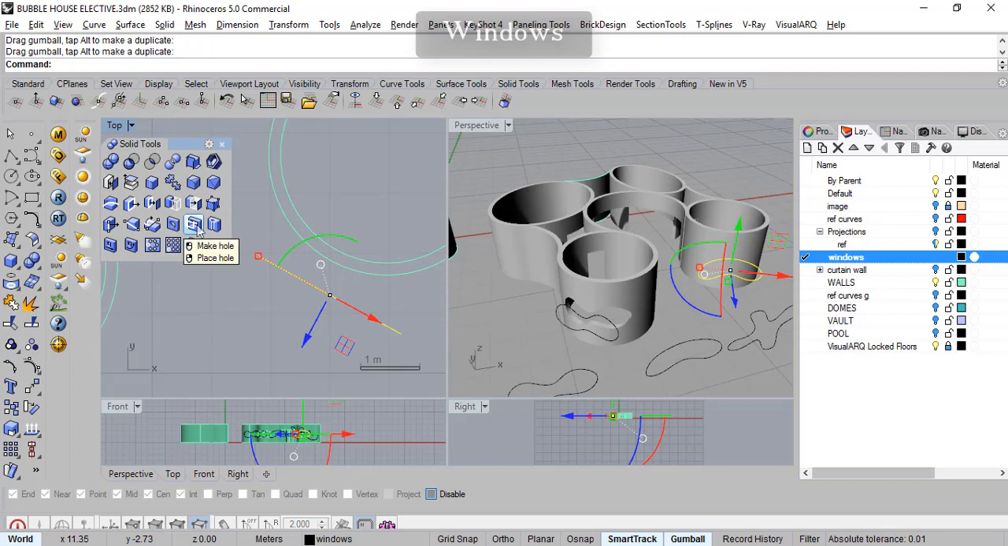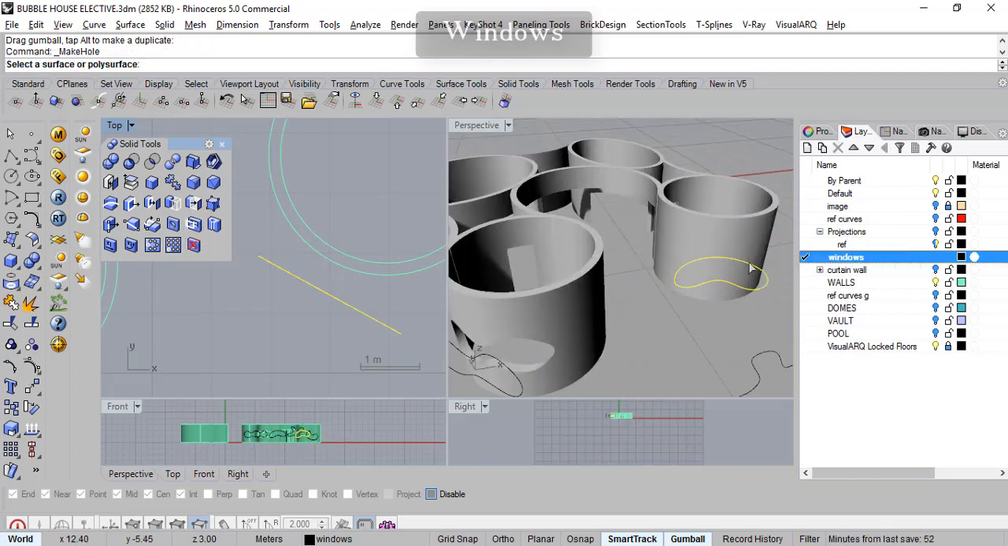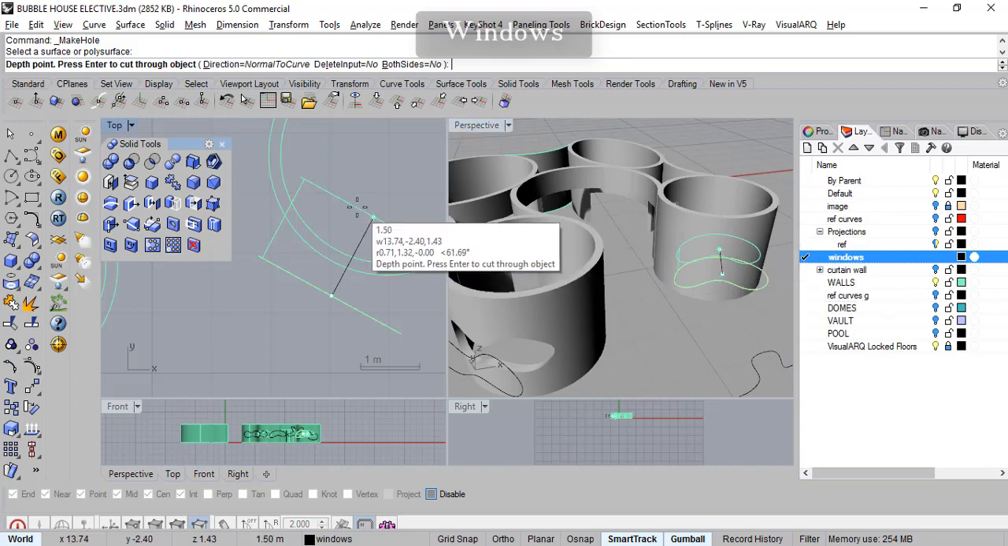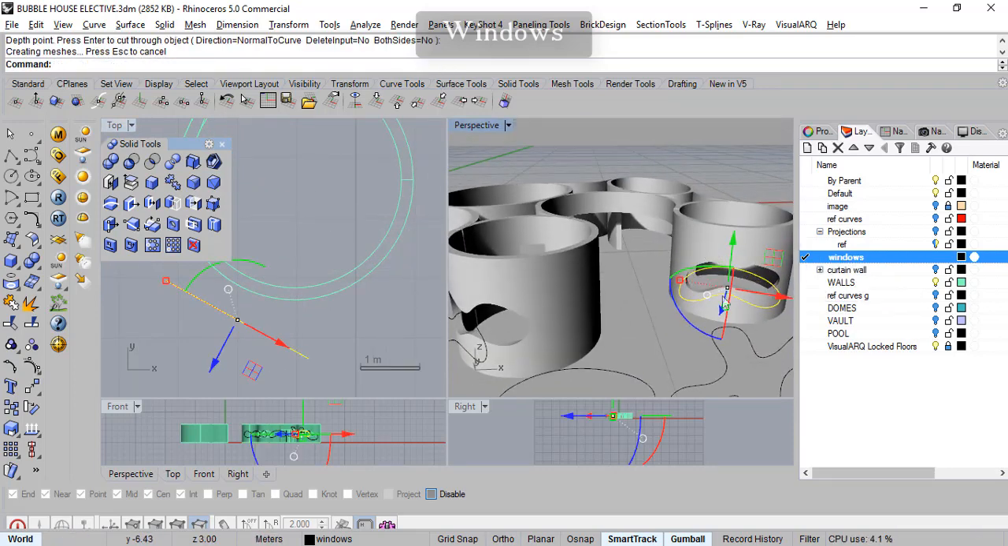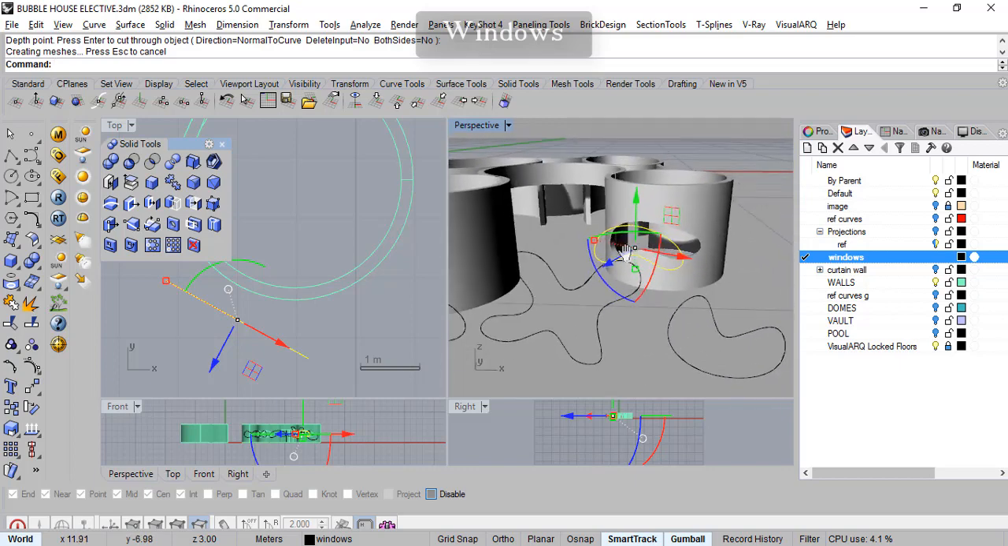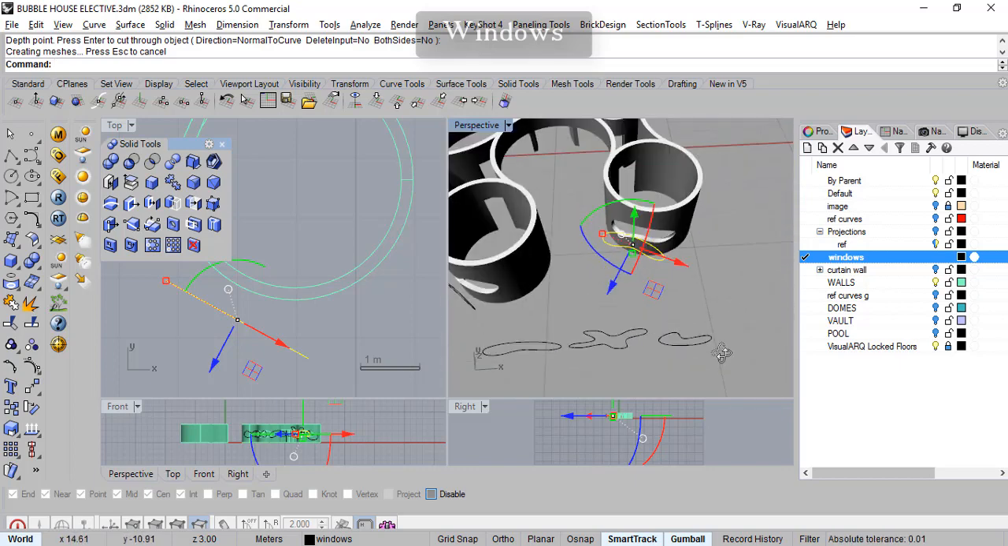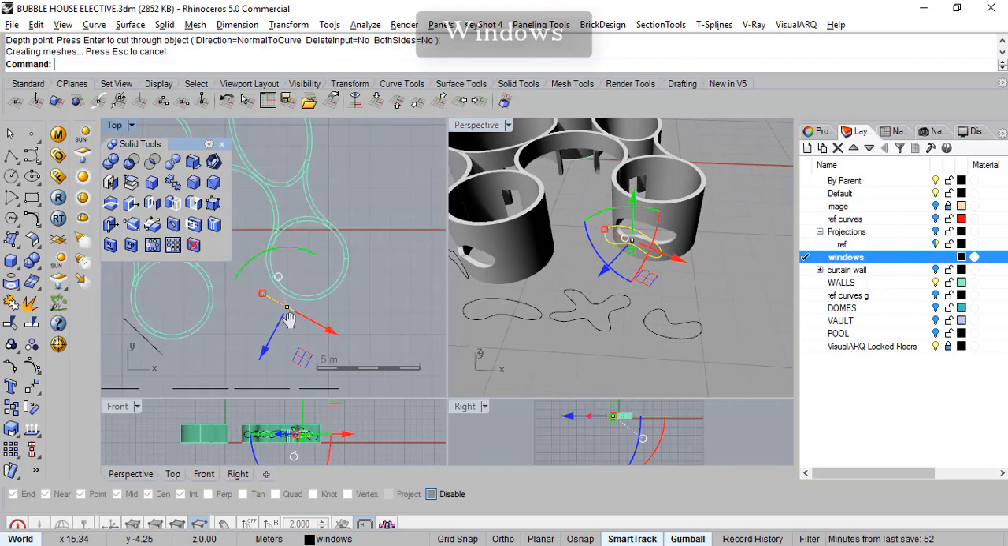Now we use the same tool, make hole. This one is selected already, so it will ask you to select the surface. Select this surface and you decide how much extrusion you want into the wall. There, it has cut a hole. Likewise you can put the other windows also.